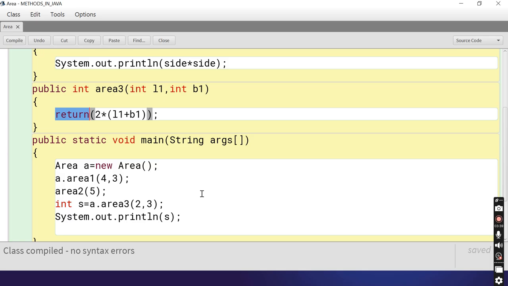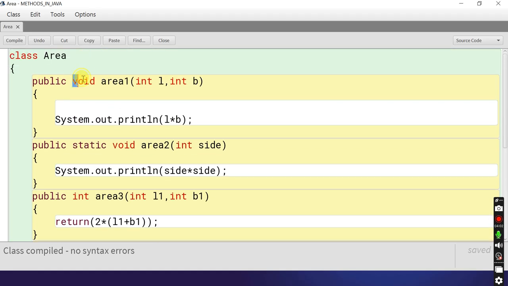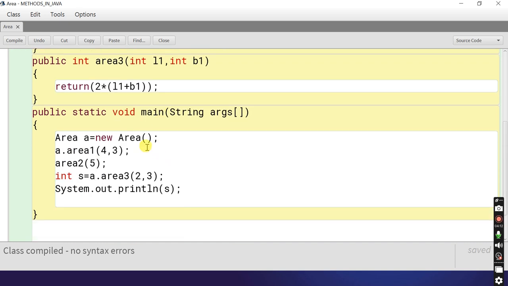Clear? So if I go to the main method, a method will never run if it is not called. So you have to call the methods in the main method. The calling of a method is different depending upon the type of method you have taken. So I have taken this void method. Void means no return type. So this method never returns a value. I have to call this method area1. This means I have to first make the object of a class.